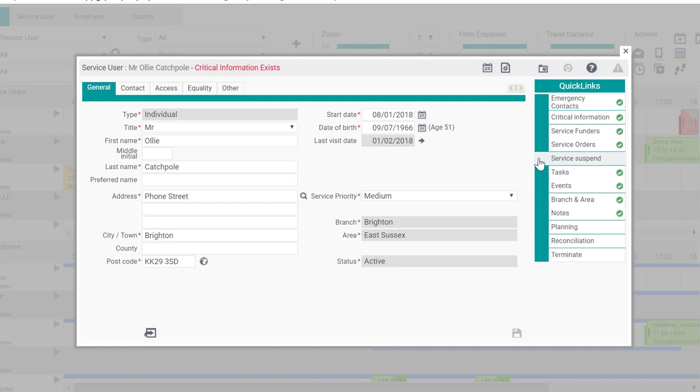This can also be accessed by drilling into a service user's record, so it doesn't have to be accessed through the planning screen. However, it's quite useful to be able to access it in this screen, just because you can see their shifts and types of care that they actually require on set days.